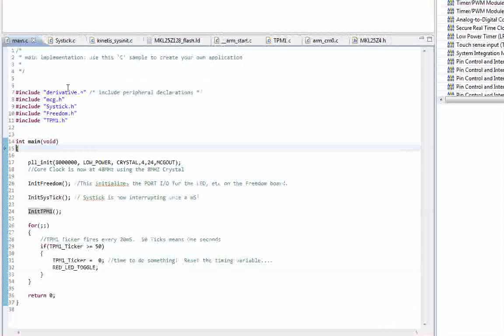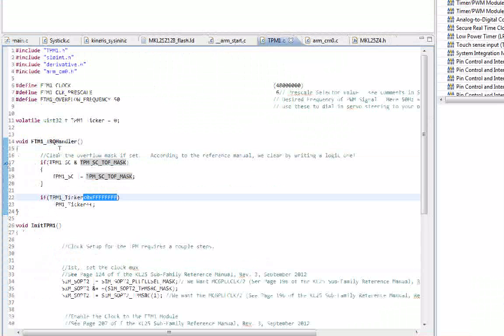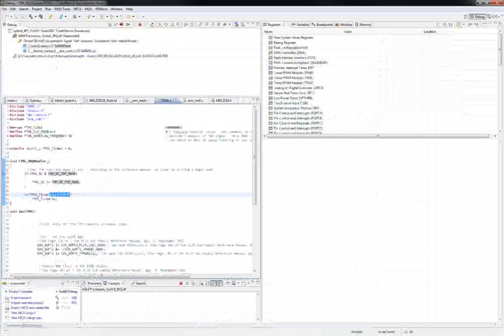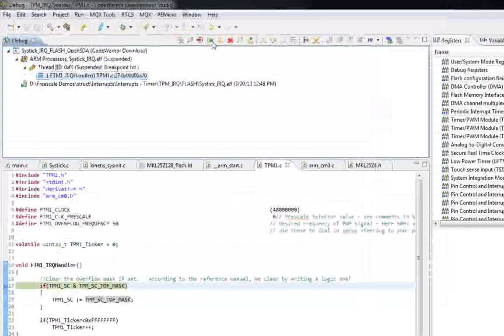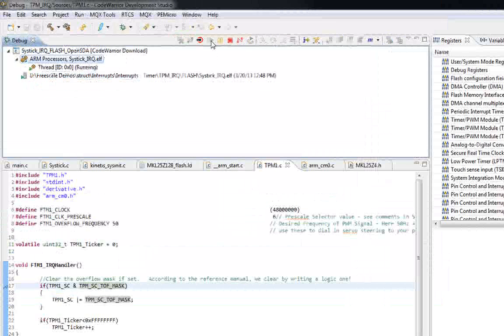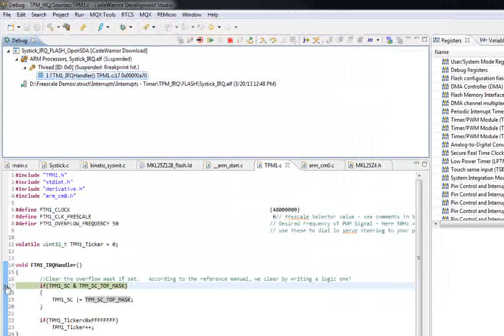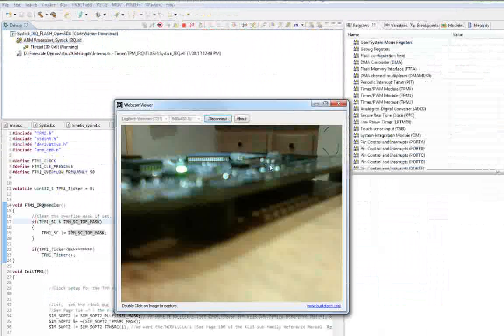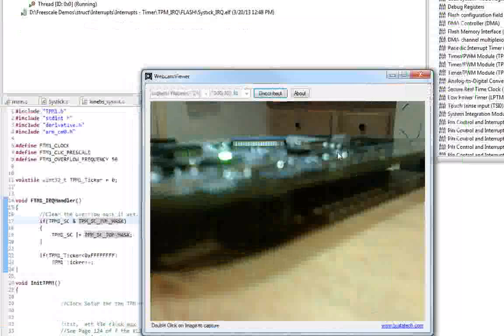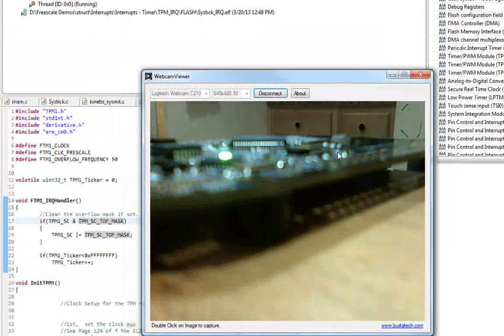All right, so before I press go, what I'm going to do is I'm going to come over here and just put a breakpoint. So if we did everything right, which we did, there we go. We get this nice interrupt. So what I'm going to do is I'm going to let it run. I have a camera pointing towards my board. There's the LED going in a second. All right, so we know the interrupt's working.